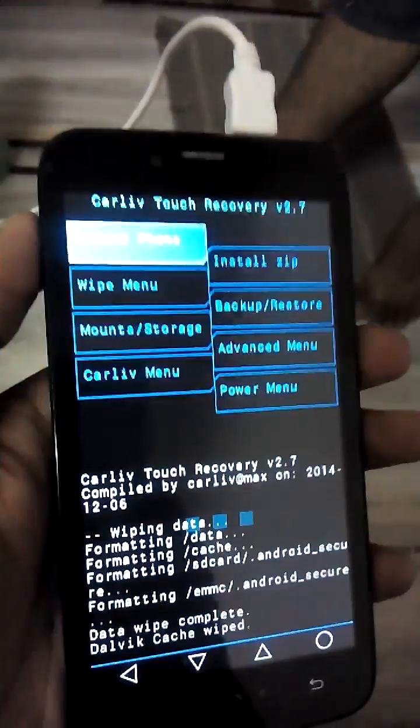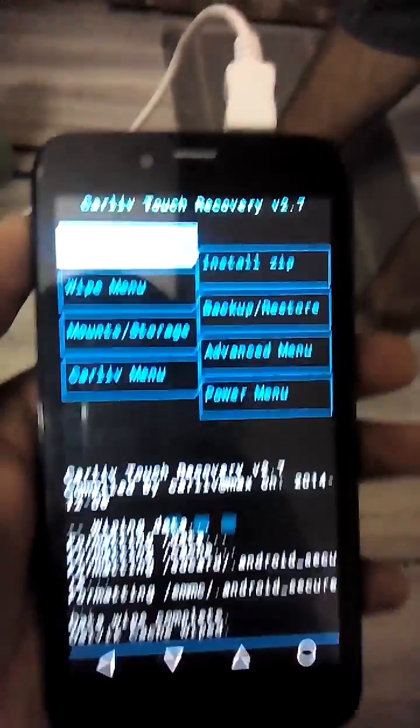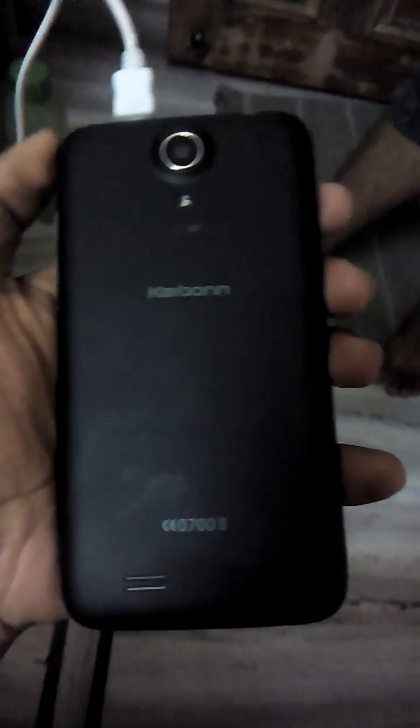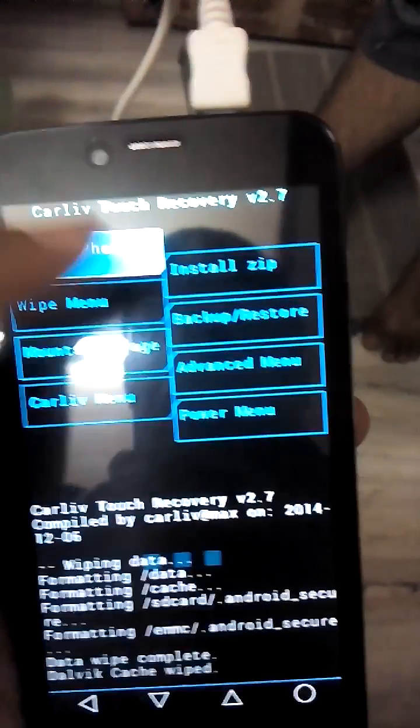So I have made a Synergy ROM for the Karbonn S2 Plus. You can see this phone is a Karbonn S2 Plus. I have just flashed it. Now I'm rebooting it and fixing the permissions. So now you can see that the phone has been rebooting.